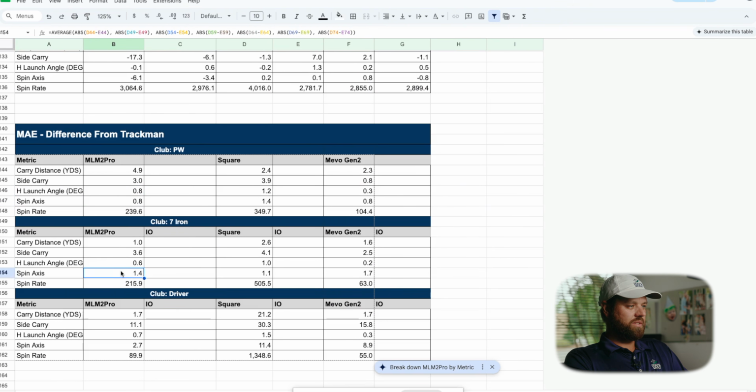7-iron, spin axis started to get a little further off, 1.4 degree average difference. There were also some shots where a slight draw showed as a slight fade, so that spin axis actually crossed over to the other side, which is pretty significant when you're trying to look at your ball flight. Again, launch angle, pretty good. We noticed that with the driver as well. Launch angle still really good.